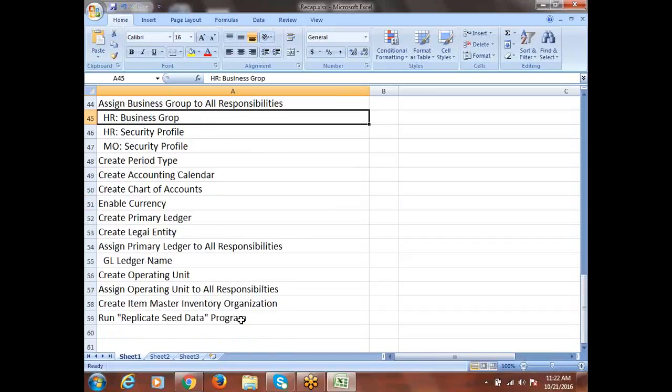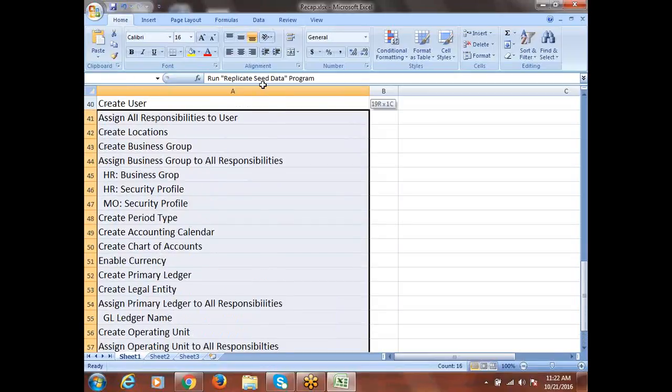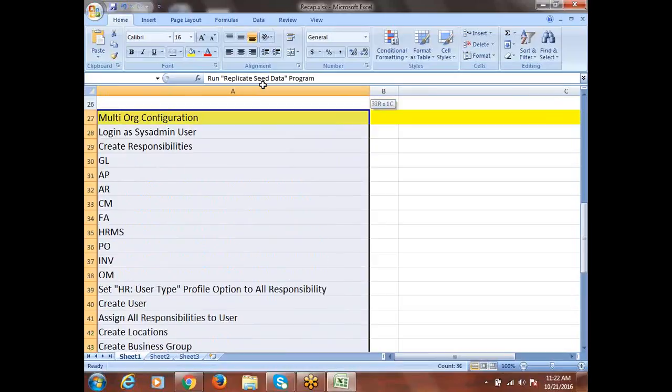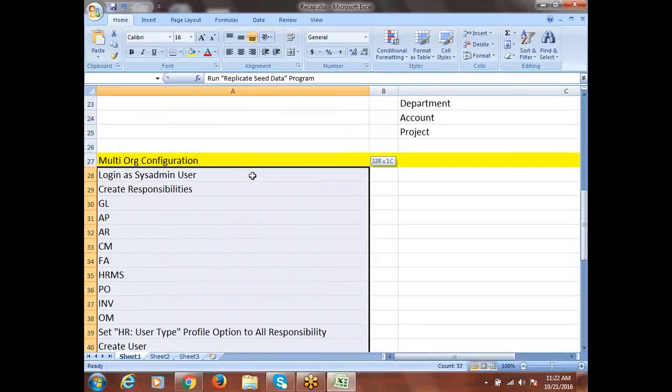After running that, check the multi-org we created, whether it is right or wrong. Also, we can verify that in the system. So this is what the setups required for multi-org are. This is a sequence. Follow the same sequence.